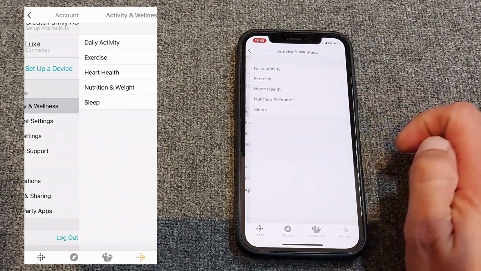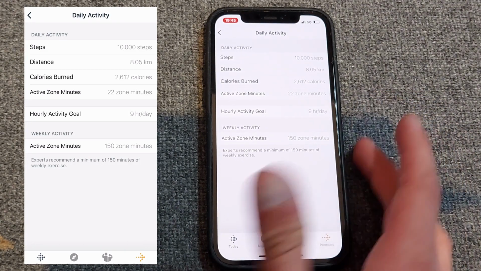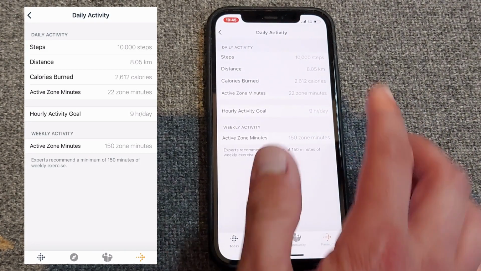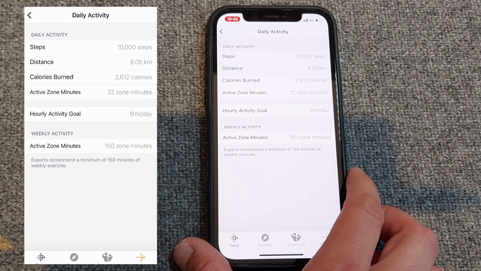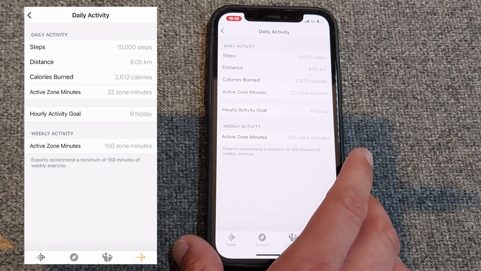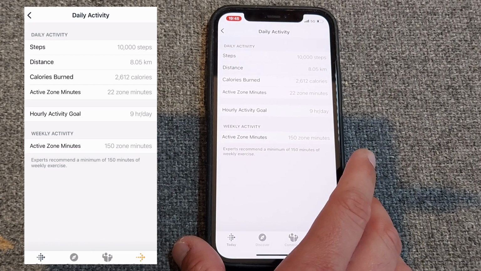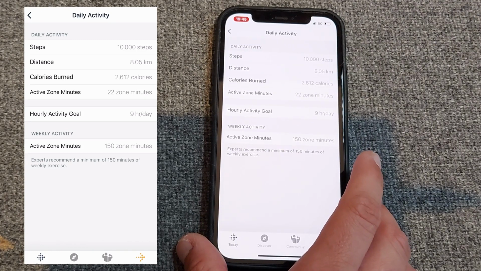So activity and wellness. Once again, you've got your daily activities. So this is what you expect to be doing. You've got 10,000 steps that you expect to be walking. Now, a distance of 8.05 kilometers, that's not an actual GPS distance. This is a distance that's calculated by taking your steps and multiplying them by the average step or stride length that is also set up in the app.